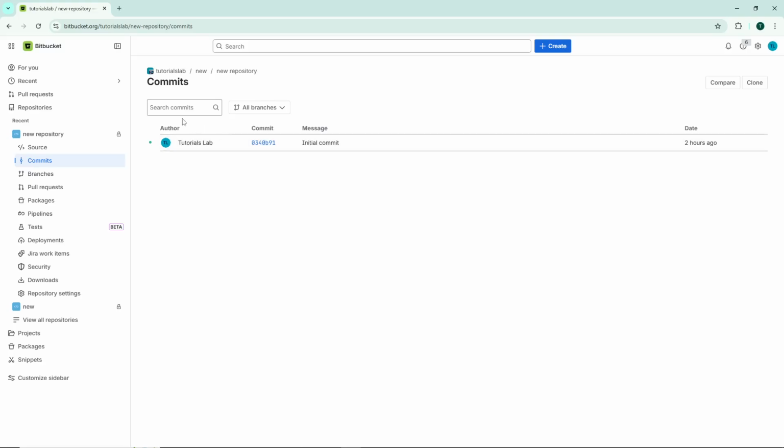Alternatively, if you're looking for something specific, you can use the search bar located on the commits page. Simply type in commit message keywords, the author's name, or even a file path. This powerful search functionality allows you to quickly narrow down the results and find exactly what you're looking for without scrolling through hundreds of commits manually.